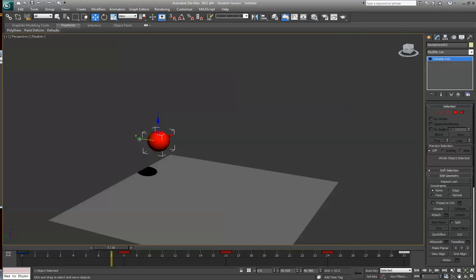But keyframes aren't limited to that. You can actually create keyframes for nearly all modifiers as well. So you can create specific deforms, like say you wanted to add when it hits the ground, you want it to squash a little bit. You could use a modifier to do that and create keyframes for it in the exact same manner.